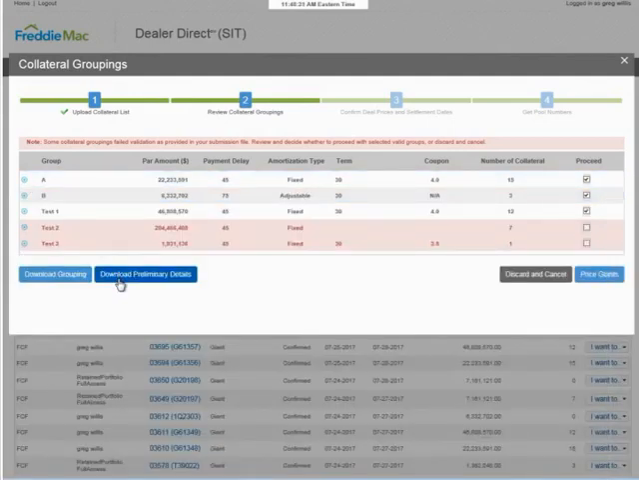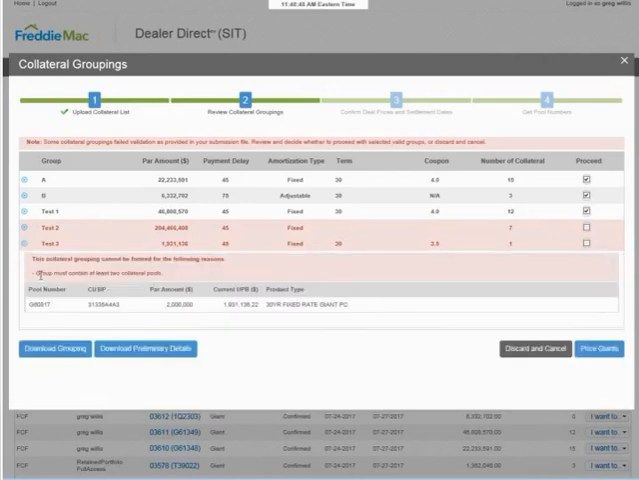If you see any red and pink rows among the grouping results, that means it formed a group, but that group failed one or more edits. This could be something like the sum of the UPB of the collateral was under 1 million, or like you see here in the test group 3, contained only a single pool.